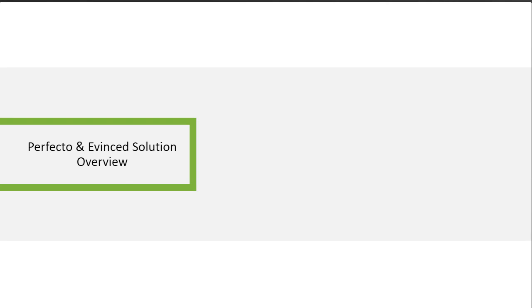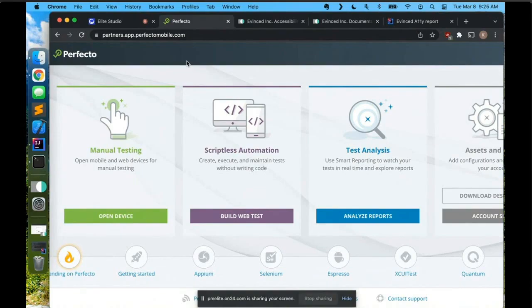Let me just share here. And for those of you that are not familiar with the Quantum framework, Quantum is an open source framework backed by Perfecto. Underneath the hood, it's really a Java BDD TestNG framework. So Quantum is one flavor of BDD framework in Java you can utilize. The same SDK from Evinced could also be applied to other Java frameworks as well. But passing it back to you, Kevin.